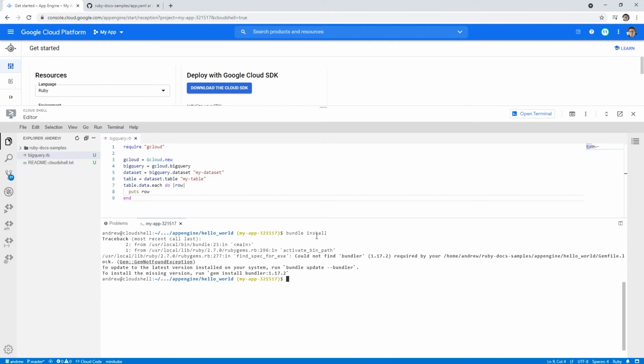Gem file cannot be required. It could be just because this machine doesn't have Ruby installed. So maybe we'll do gem install bundler. Actually, I didn't even check if this has Ruby. Does this have Ruby installed? Yeah, it does. Okay. And actually, it's a very recent version.